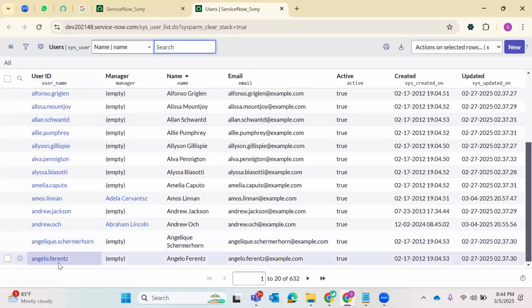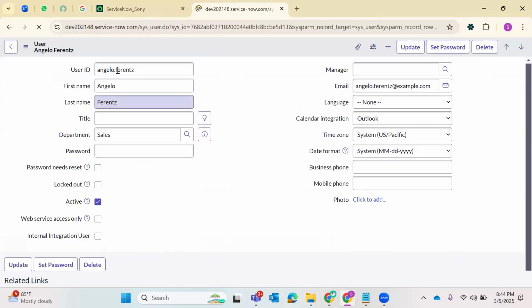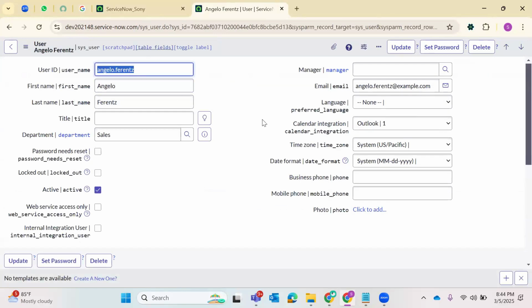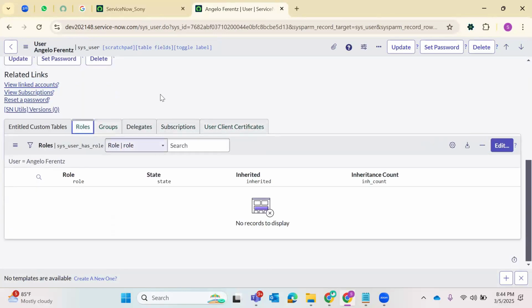One role can contain multiple roles, guys, again. I'll show you how to add a role to any user. Though this is not a good practice, as a part of learning, we have to know this. Let's take some user. Okay, Angelo. This is a user given by ServiceNow, which is under demo data. So there are no roles. To add a role to this user, you can click here on the edit option.